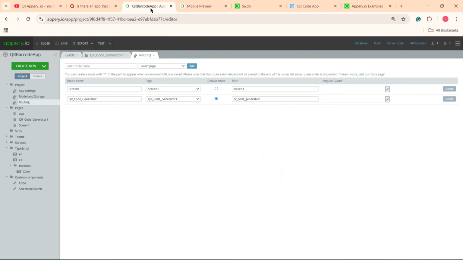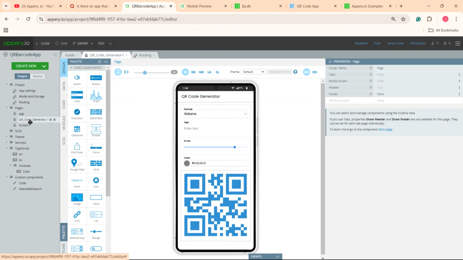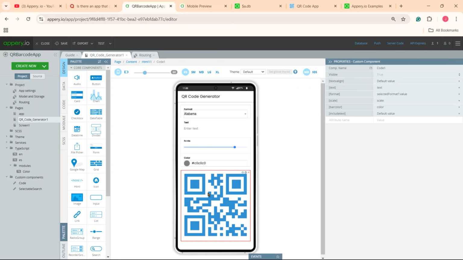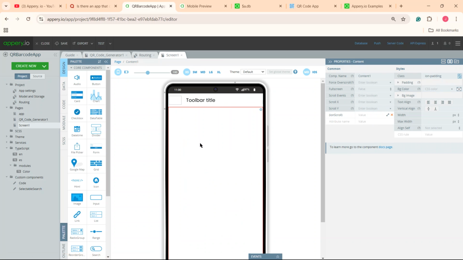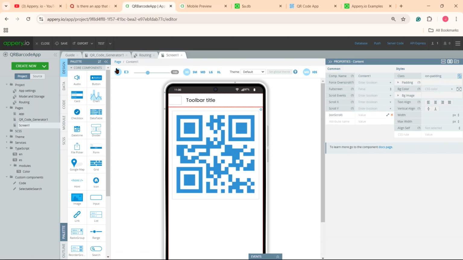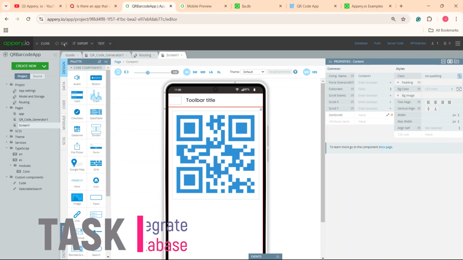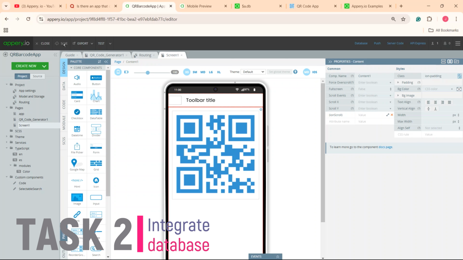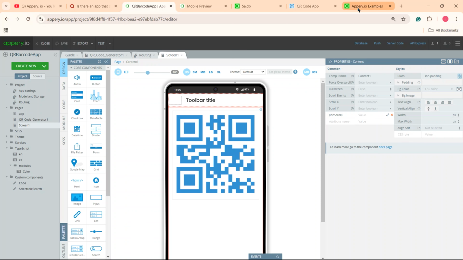It's also very easy to add the generated code to any app page. When you are done with it, just press Ctrl+C to copy this component, go to your desired page, and paste it. You're done. On to step 2, where our app's true power is revealed: database integration to manage product information linked with our QR code.